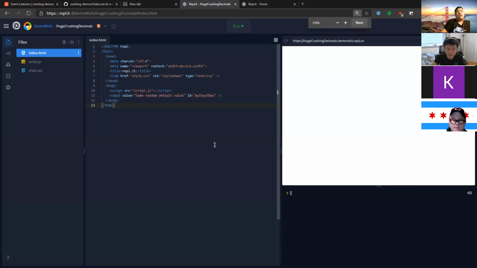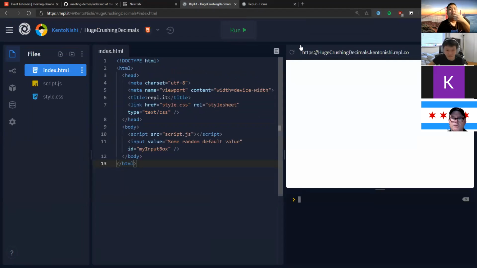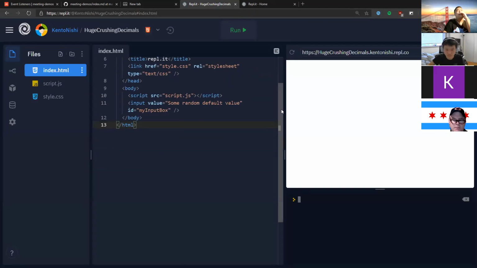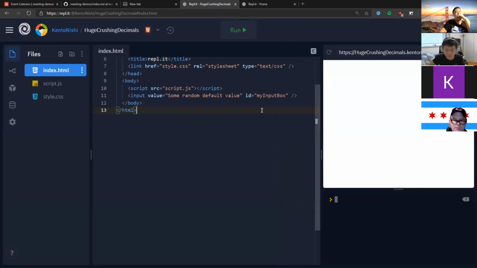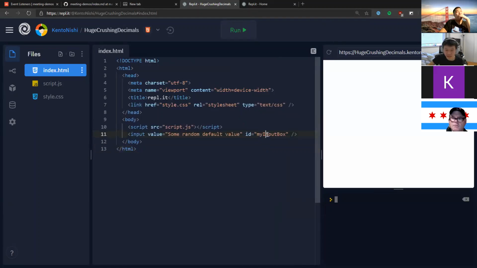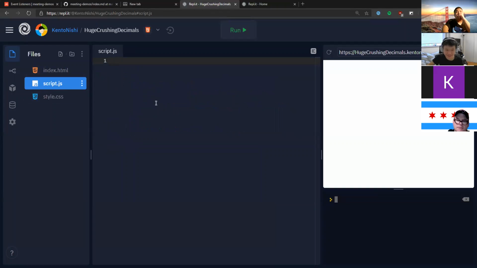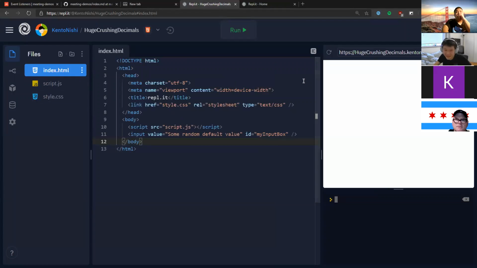Let me zoom in. Be careful with your cases or capitalization because IDs are, I think, case sensitive. So once you have that, we can go into our JavaScript file. Okay, REPL is kind of... Anyways, so we have this input on our page now. Let me reload.